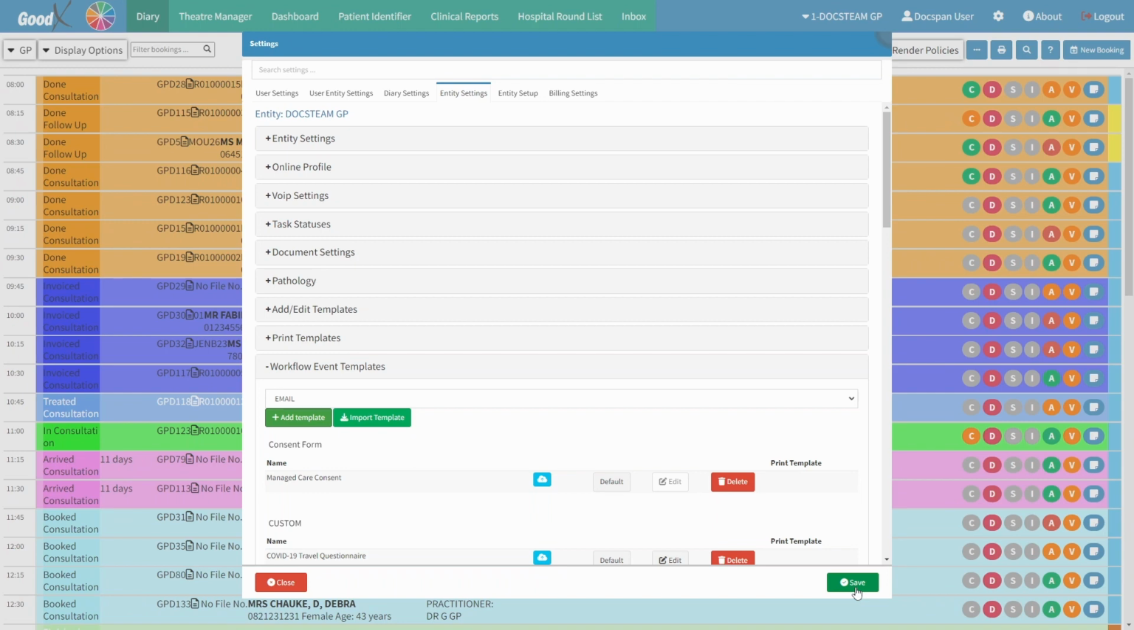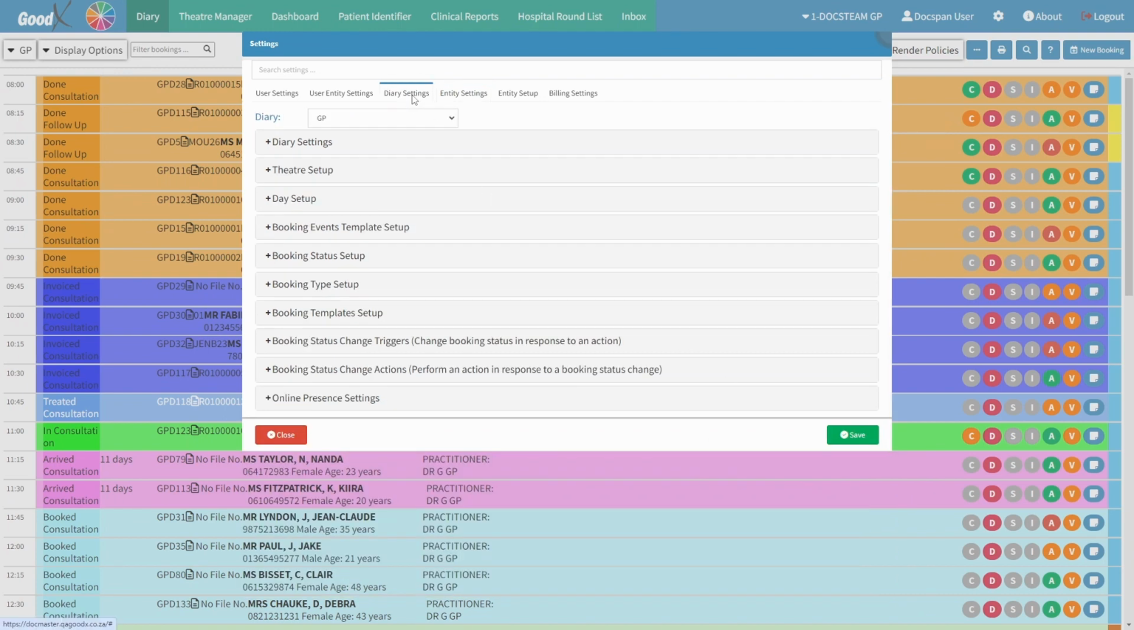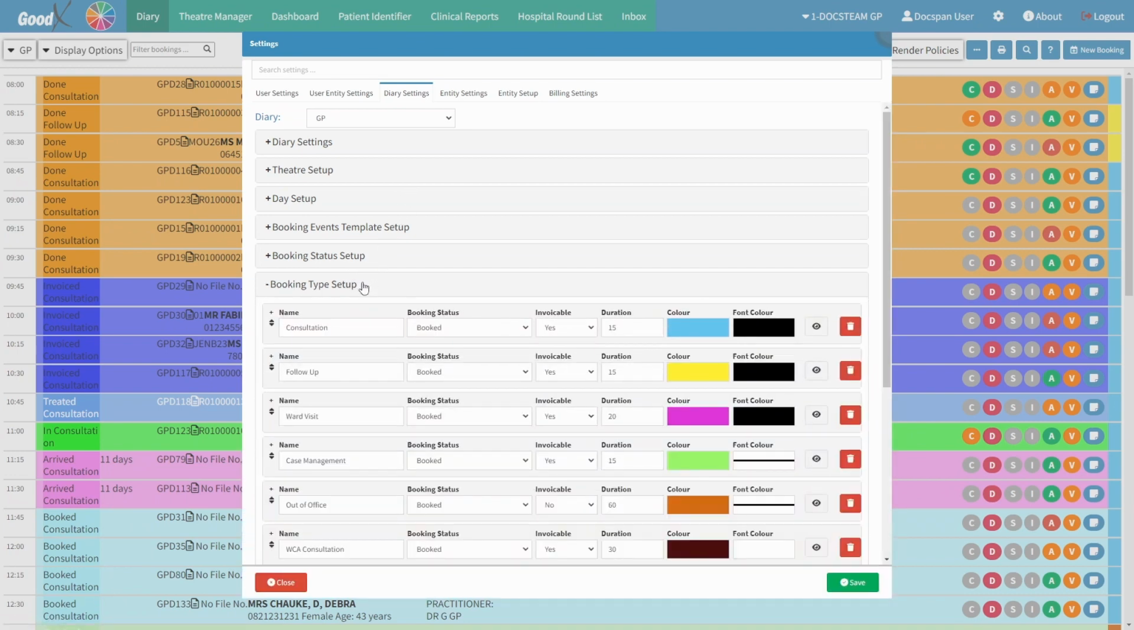Now that we've created the booking confirmation link email workflow event template, the next step is to link this template to a booking type. This ensures that every booking receives a personalized confirmation email, reducing the administrative burden of sending emails with each individual booking. From the settings screen, click on the diary settings tab. Next, click on the booking type setup panel. The booking type setup screen will open.